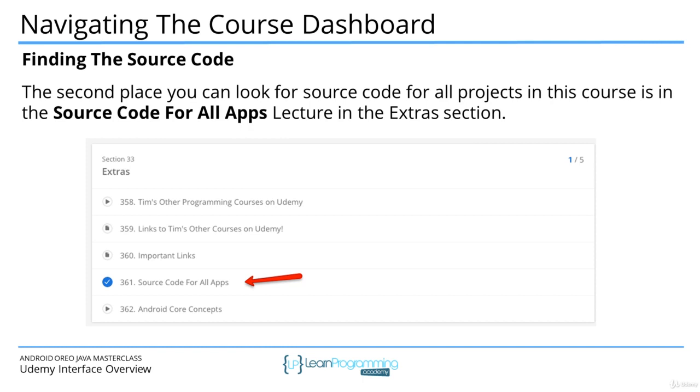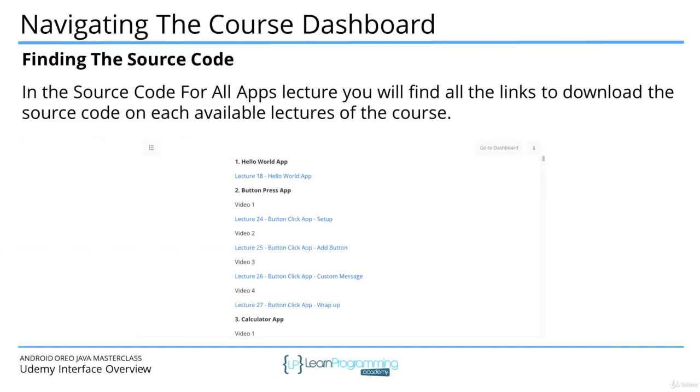The second place you can look for source code for all projects in this course is in the source code for all apps lecture, right at the bottom of the course in the extras section. In the source code for all apps lecture, you'll find links to download the source code on each available lecture of the course.